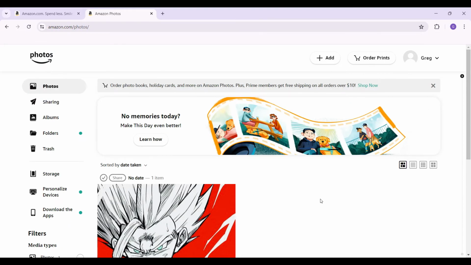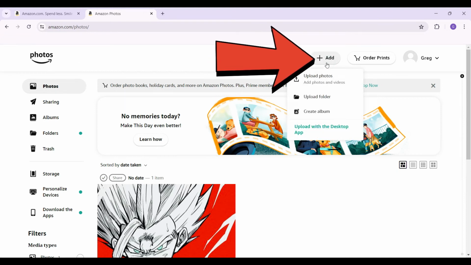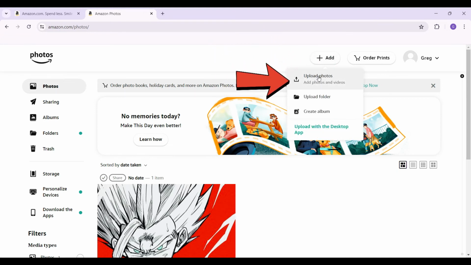Now let's just try to upload anything. In the nav bar, you can see something like Add. It has a plus icon to it. Simply click on it. Then it's gonna give you a few options whether you want to upload photos, upload folder, or simply create an album. Right now I want to upload photos, so I'm gonna click on the button right there.